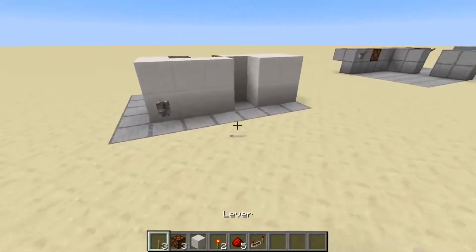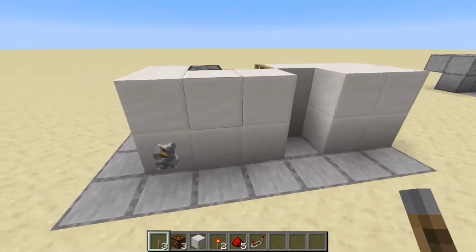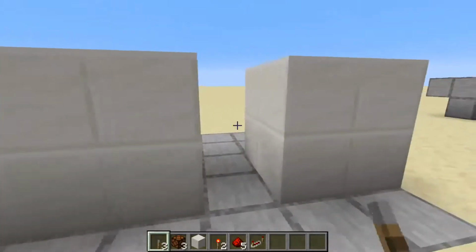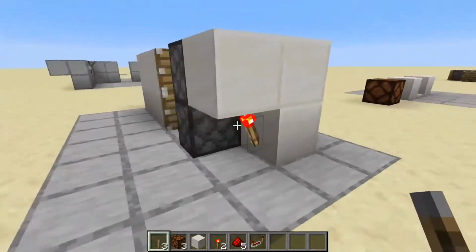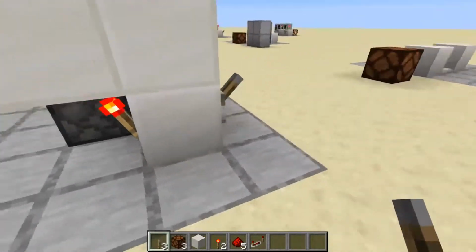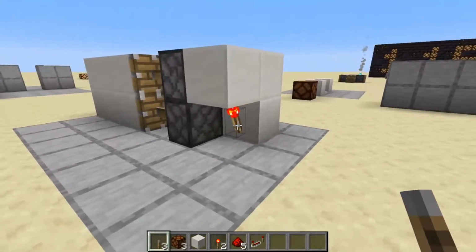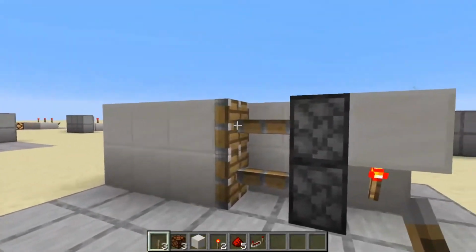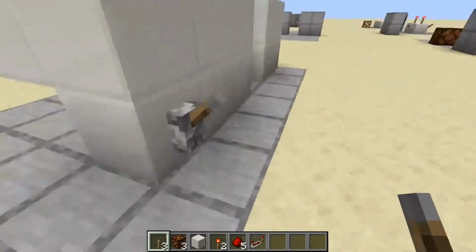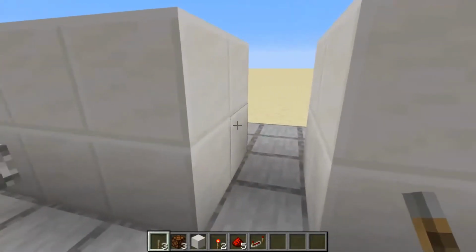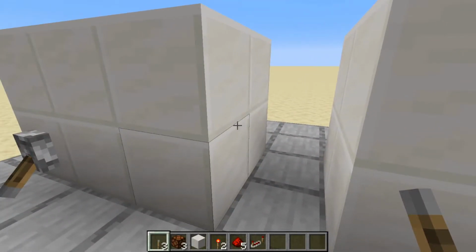Now, for an example of where you might use one of these, well, piston doors use a NOT gate. So as you can see here, I've got a simple piston door set up, and all I've done is connect my input to this redstone torch here. So as you'll notice, when the lever is off, the pistons will extend, and when I turn the lever on, the pistons will retract, which means I can walk into my door.